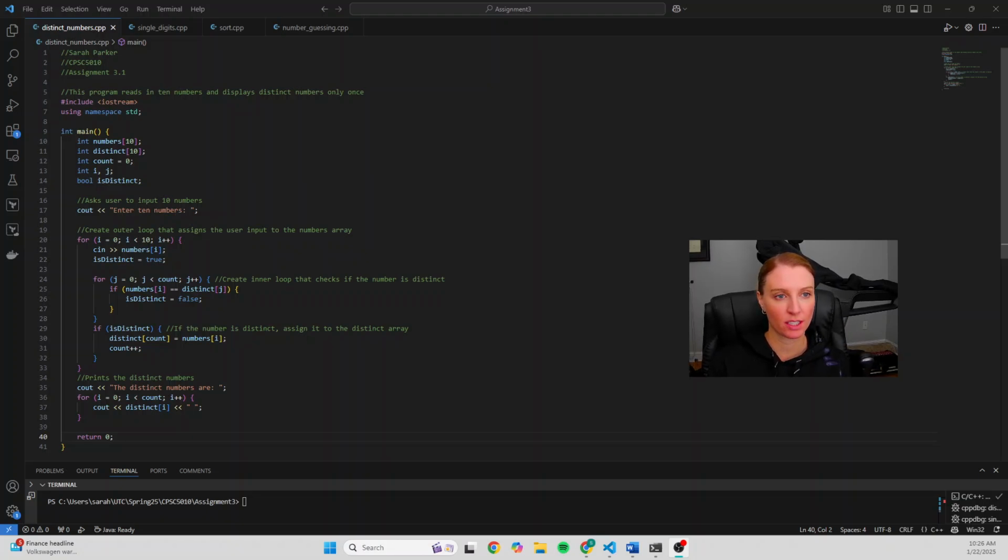The first one is 3.1, and it asked us to write a program that would read in 10 numbers that the user would input and then display only the distinct numbers. So if 1, 2, 2, 3, 4, and so on was put in, it would only display the 2 one time.